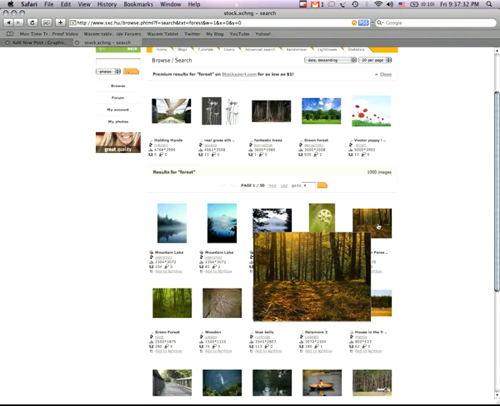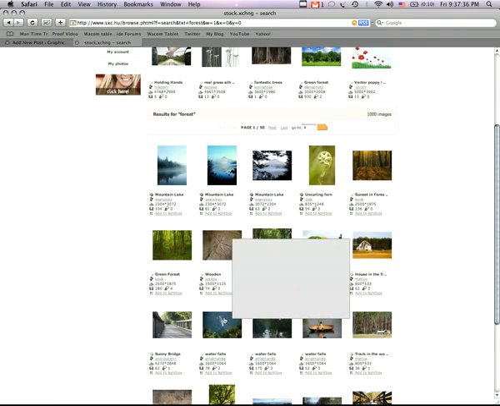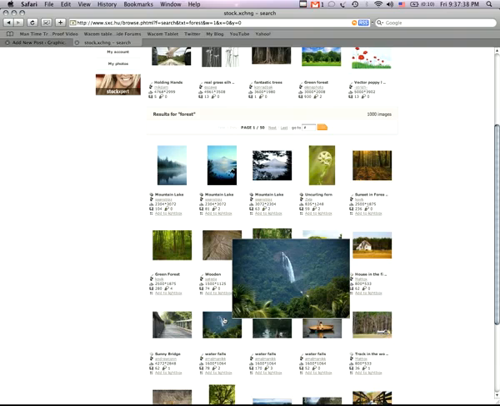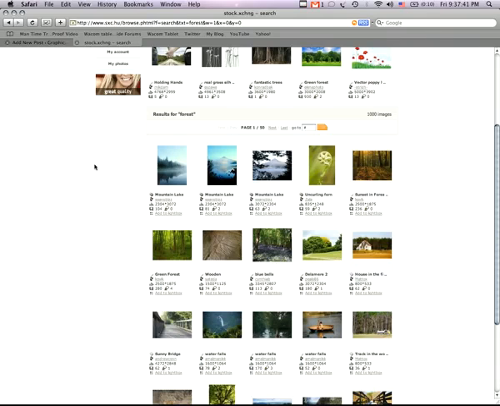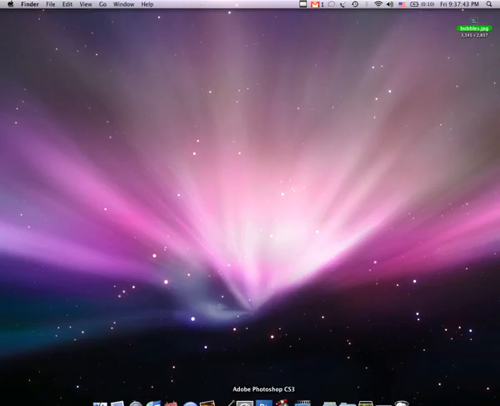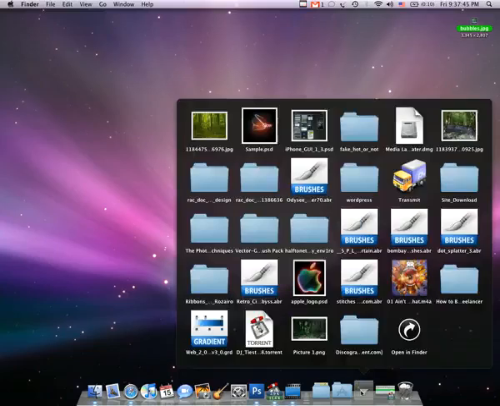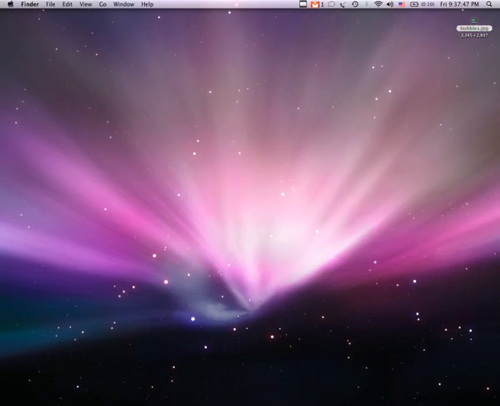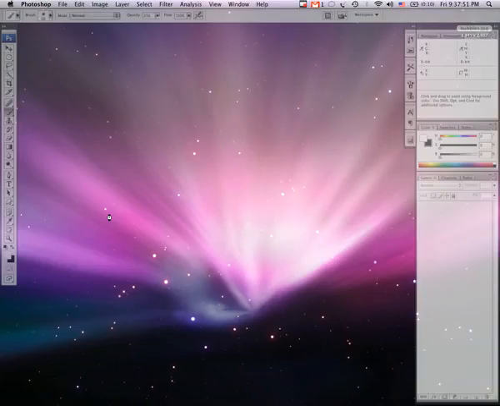That one will be okay. It's got a few light spots in it, it would look pretty good. That one will be great, actually. Anyway, I've already chosen mine, so I'm just going to pop mine open here. And you're going to download the image, obviously. You guys know how to do that, and then open it in Photoshop.